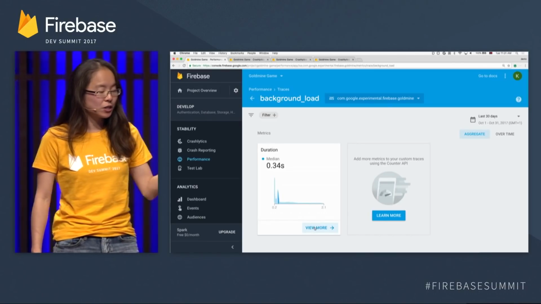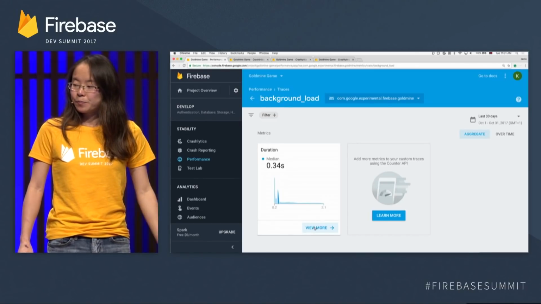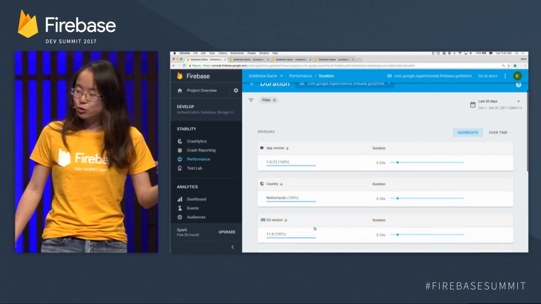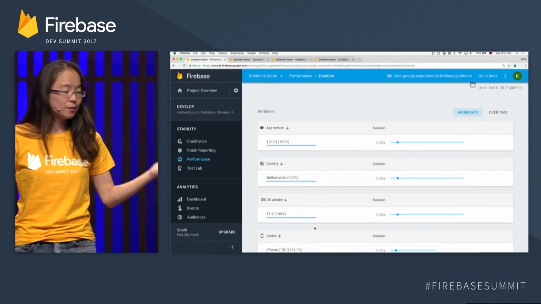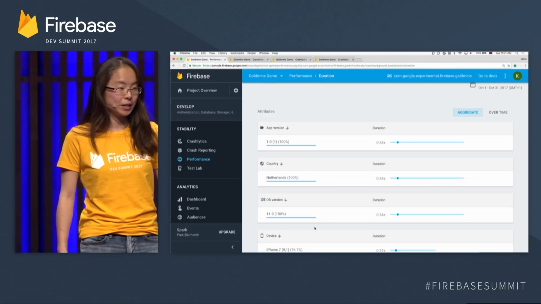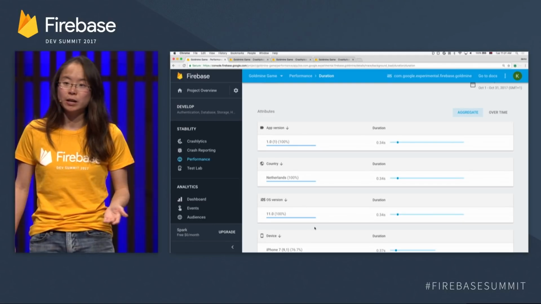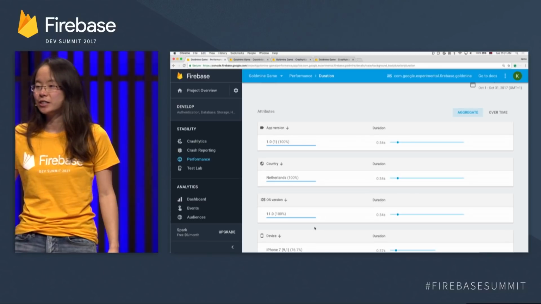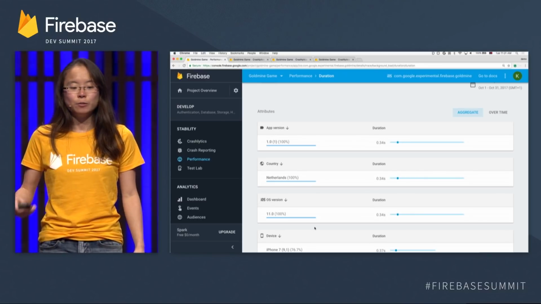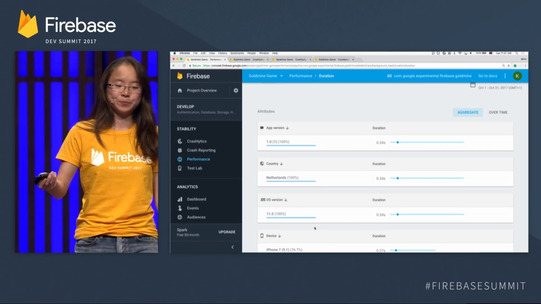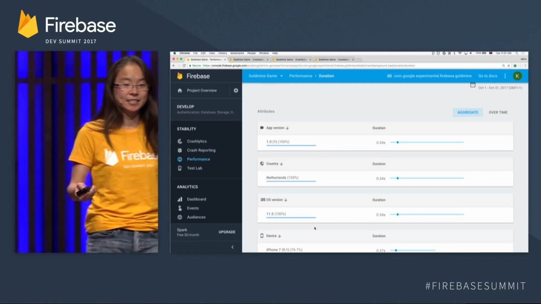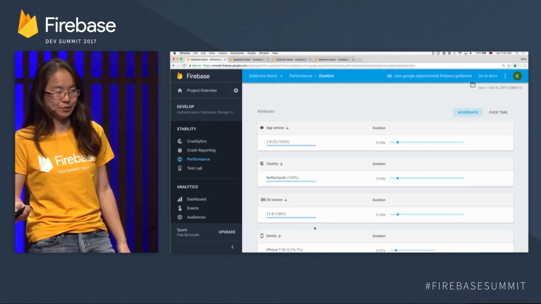We can see the range of times. And if we drill in, we can see this broken down by app version, by people in the Netherlands or America and other countries. And this way, we know if there's a particular region that's seeing poor latency, we can use remote config and send them a better image. All right, now that that's fixed, let's take a look in our App Store reviews again.